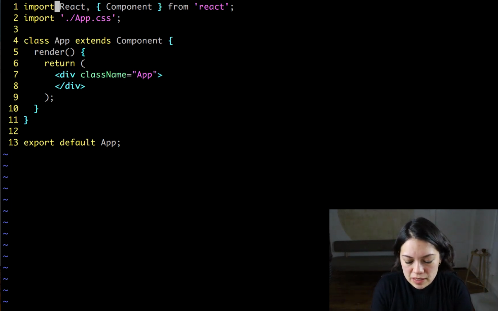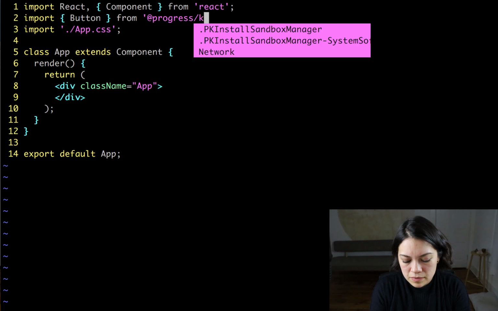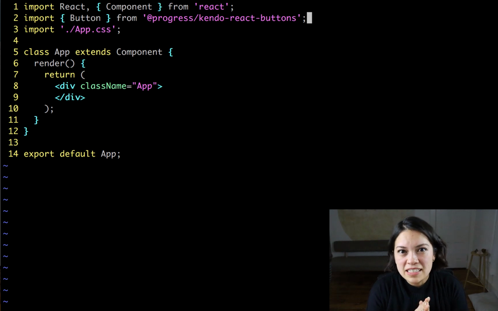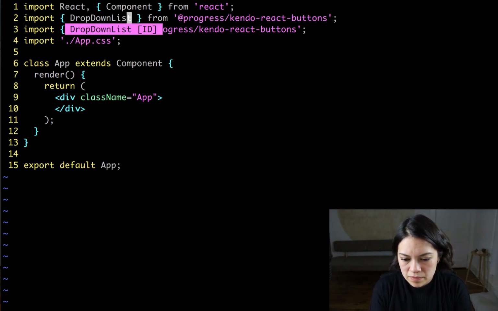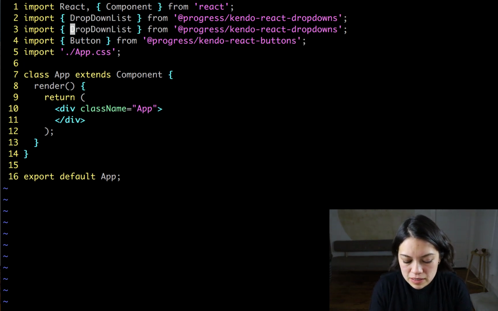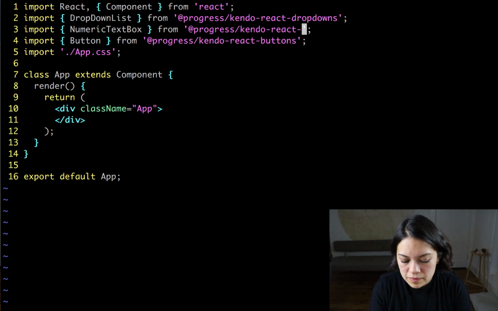We will first import the buttons. And I did that first because it was alphabetically in my head. But we could also, now that I'm thinking about it, let's actually put them in the order that we're going to use them. And that is from dropdowns. Makes sense, right? Next, we will be using numeric text box from inputs.